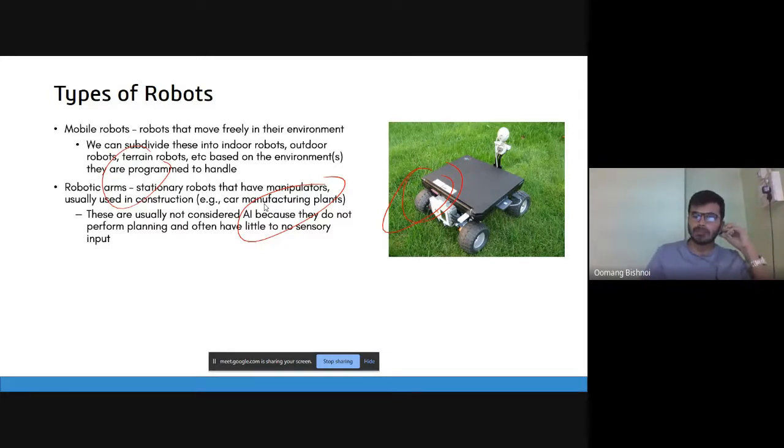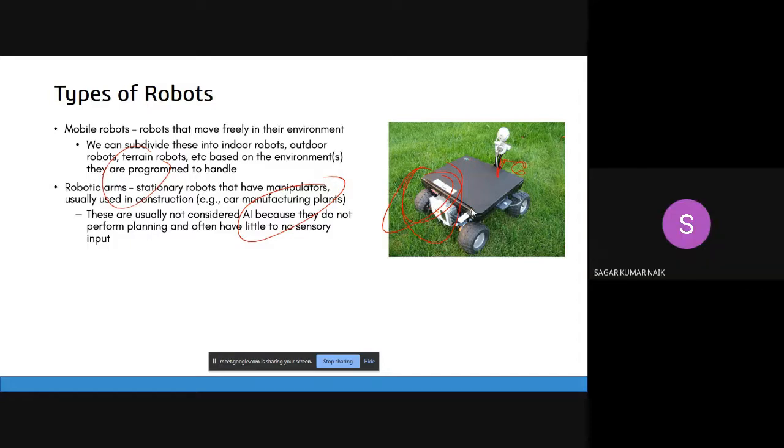It doesn't have to be this small. This robot can be integrated with an arm, which can pick and place. These are also used in places like dumping grounds and all.